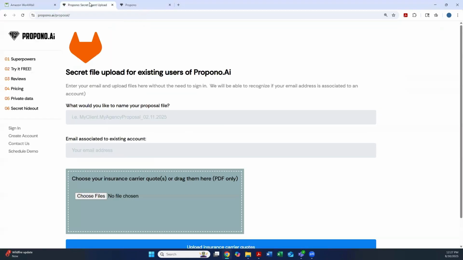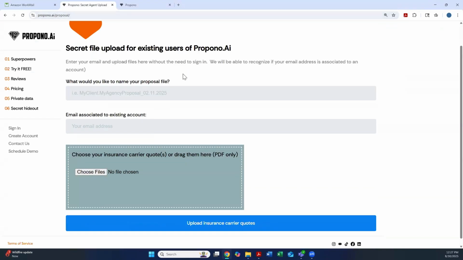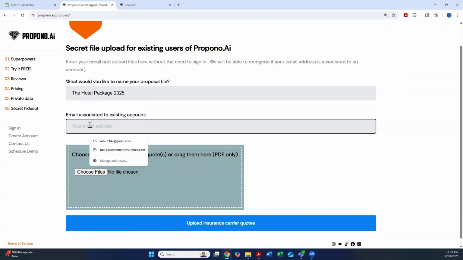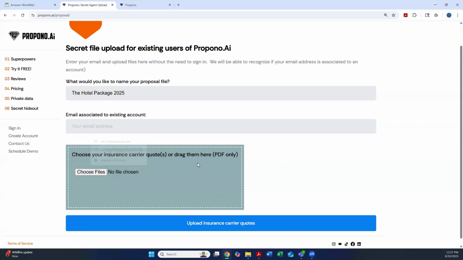The other way to do this is to go to propono.ai/proposal. And then here you have essentially the same fields. This is going to act like the subject line I just showed you. Whatever you type in here is going to be the PDF title when you get it back. Here you want to put your email address. This is going to tell the system who to send the link back to. And then you'll just drag and drop or navigate and attach your PDFs here.